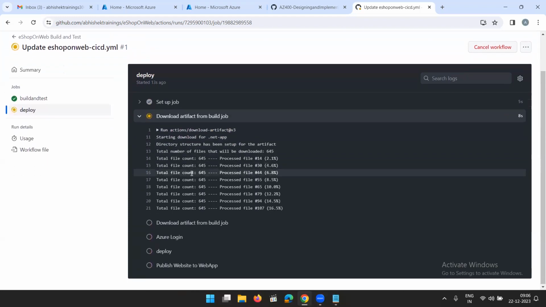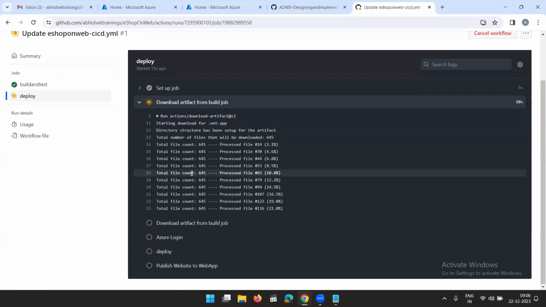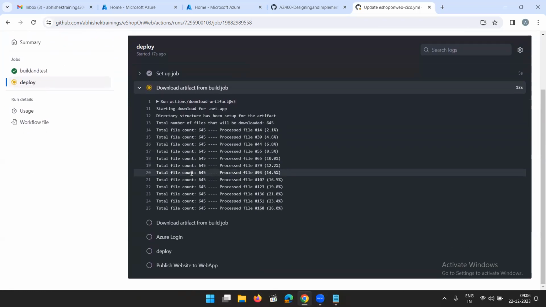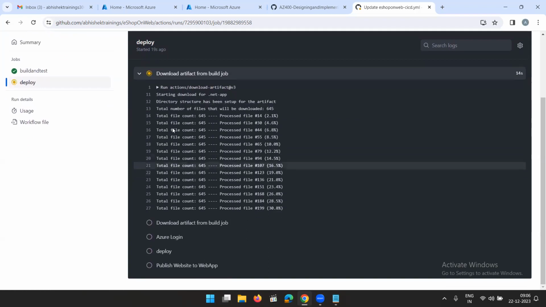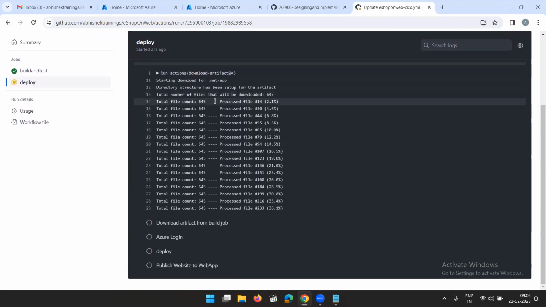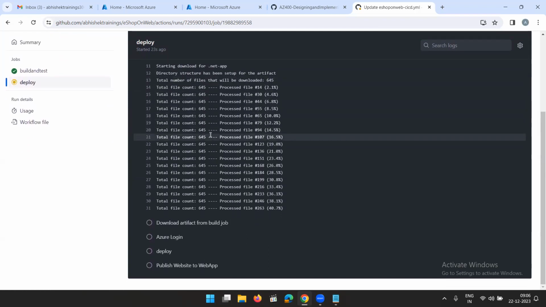Yeah, deployment happens through GitHub only. No, see, from here only it is reading out that bicep file. It will read out that bicep file. As of now, it is downloading the web project, the particular artifact, the .NET app artifact. Then it will download the bicep file artifact.